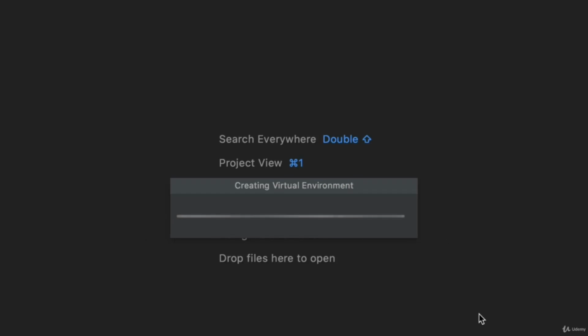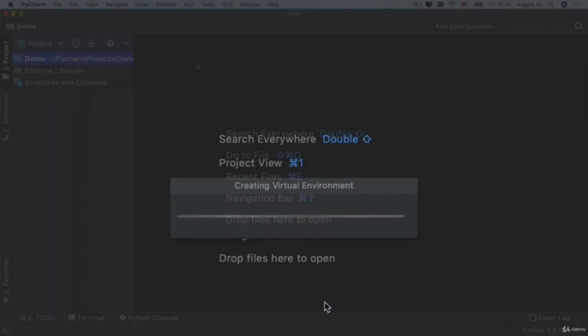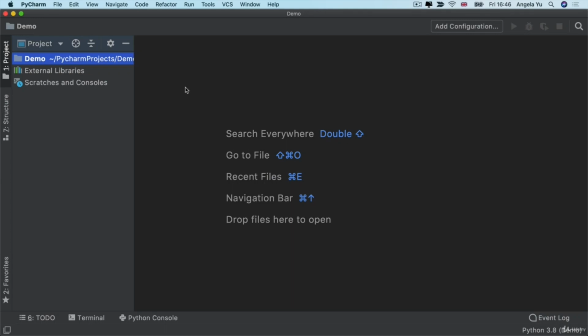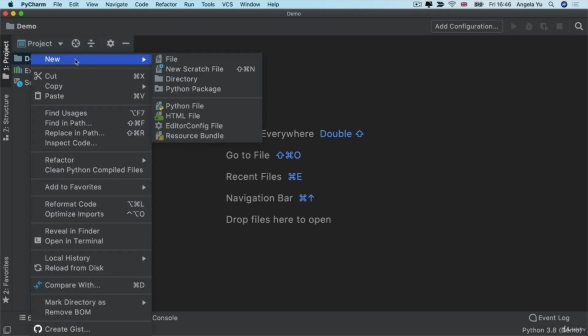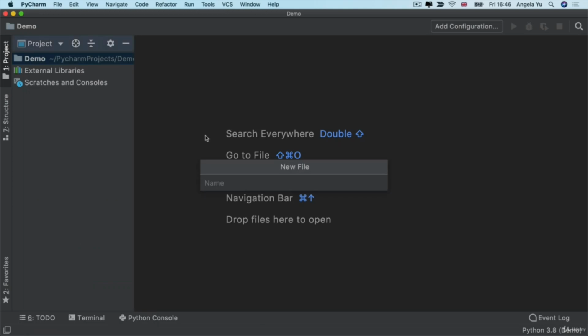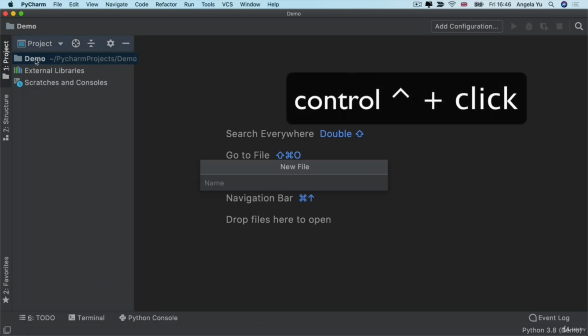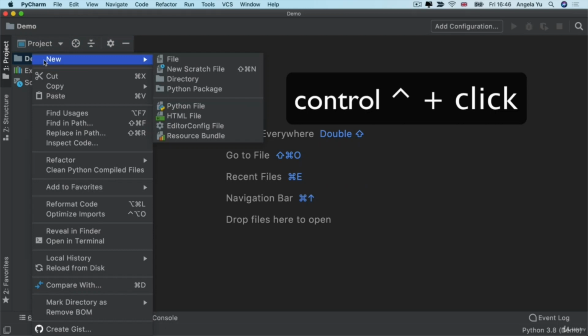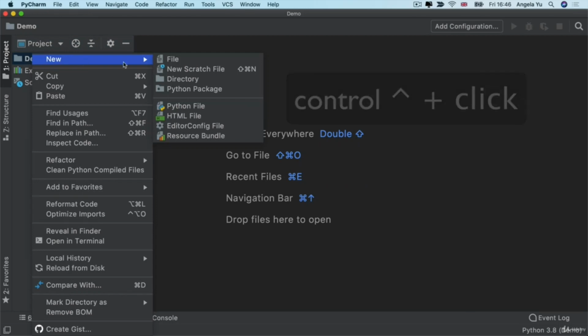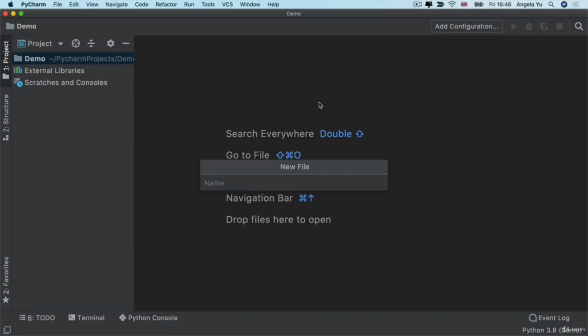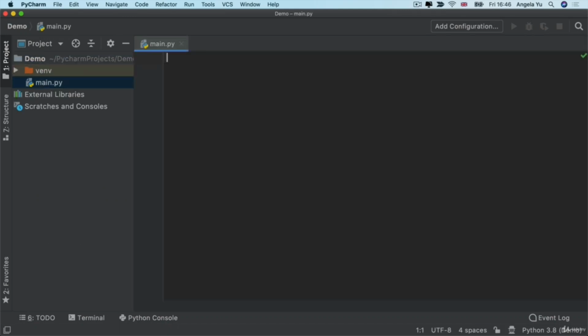Once it has configured and created your new project, this is what you should see. And now you're going to go into your project folder, right-click on it, and then go to New File. Now on a Mac, right-click is also the same as control clicking. So you could hold down the control key and then click on the project folder. And again, choose New and then File. And the file we're going to create is going to be our main.py. Now inside here, all that we're going to do is just print Hello World.